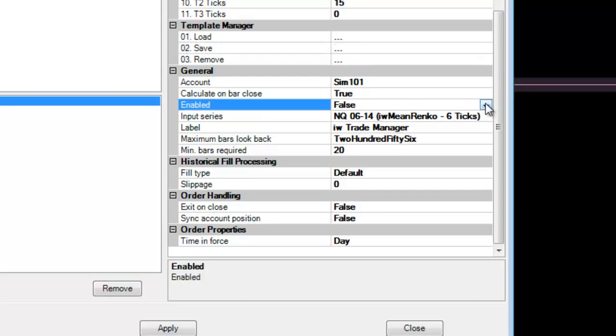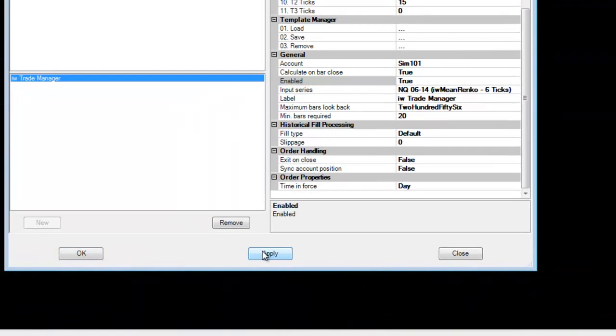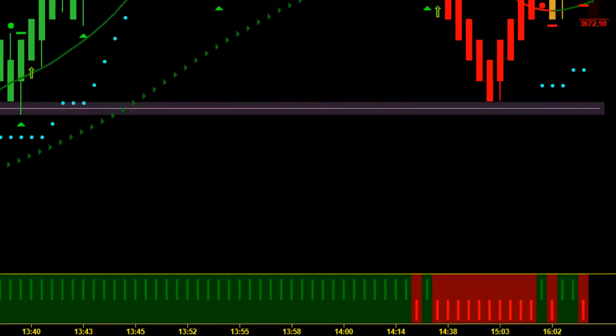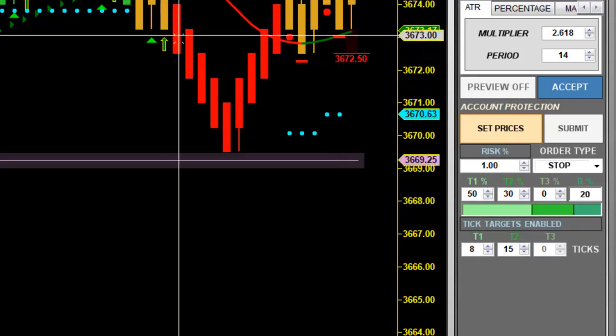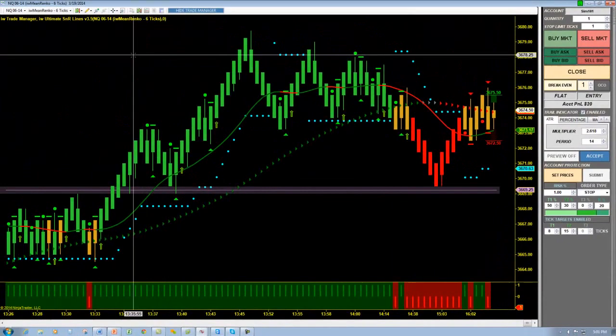I'm going to re-enable Trade Manager, make that true, and then click apply and OK. Here we see our 1% saved, and we also see we've got our 8 and 15 tick profit targets. Now, although I named this strategy Hawk because it's got the shorter profit targets, if I like, what I can actually do is this. And this is one of the other cool things about Template Manager.